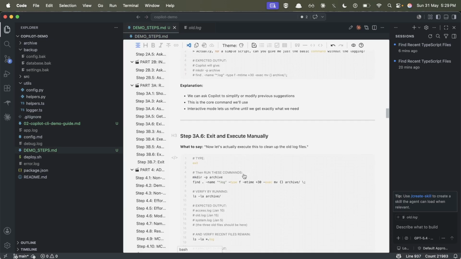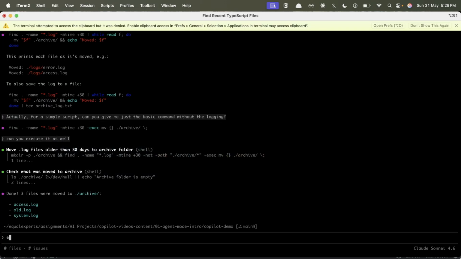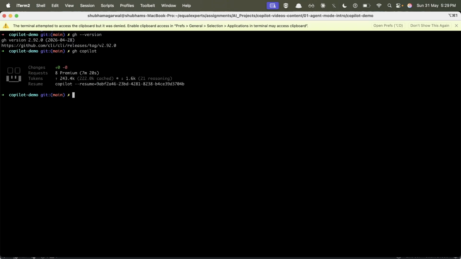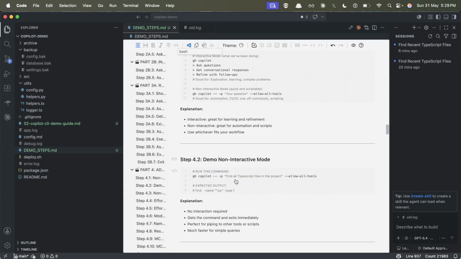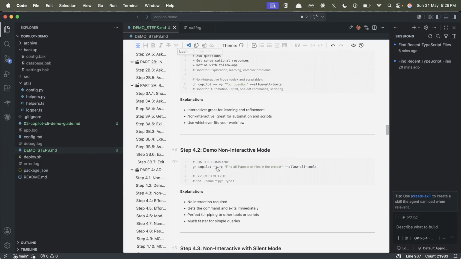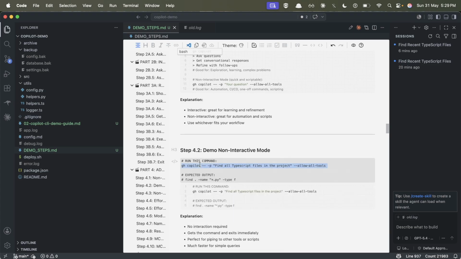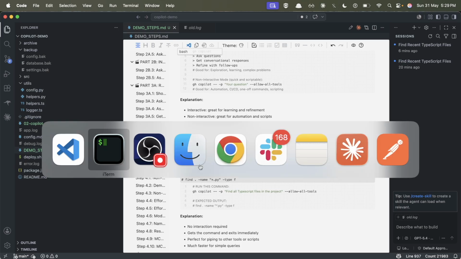Now let's exit the interactive mode, and let's see some commands in the non-interactive mode. How the non-interactive mode of Copilot CLI works. The non-interactive mode of GitHub Copilot CLI uses different flags to execute your prompt. The -p flag is used to pass the prompt to the GitHub Copilot CLI, and this --allow-all-tools flag allows Copilot to use all the tools available if needed to execute this command. So let's provide the same thing, find all TypeScript files in the project, and I'll just allow all the tools for now.